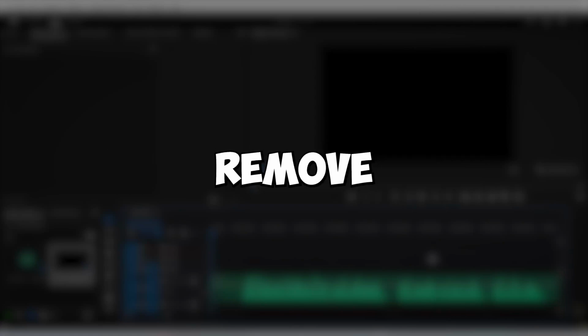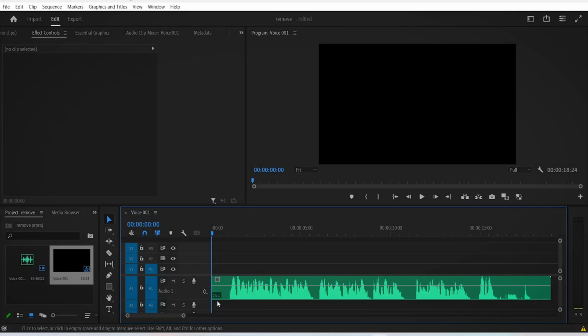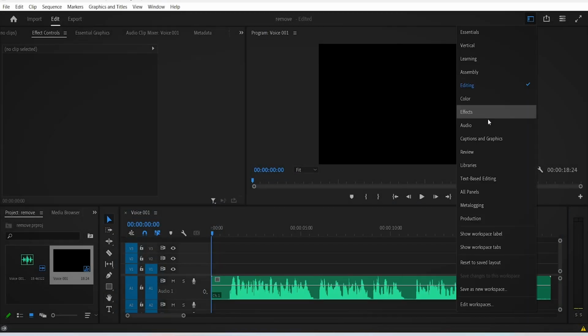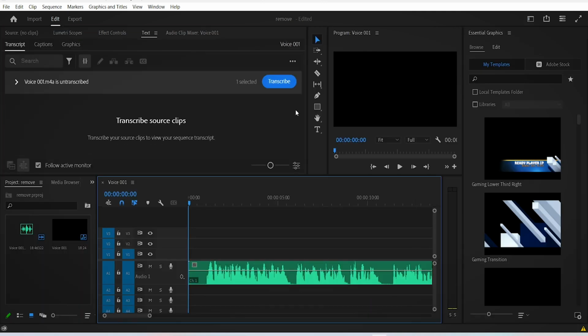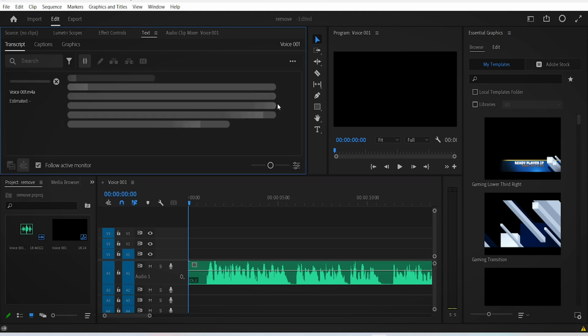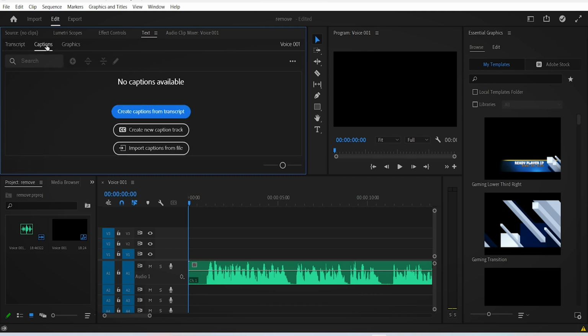To automatically remove silences or pauses from your audio clip inside of Adobe Premiere Pro, the first thing you've got to do is go to the Captions and Graphics panel. I have this audio clip as an example. In the Transcript section, click on Transcribe, and this will automatically transcribe whatever audio you have. We're not aiming to create subtitles, so we're not going to click on Create Captions from Transcript.